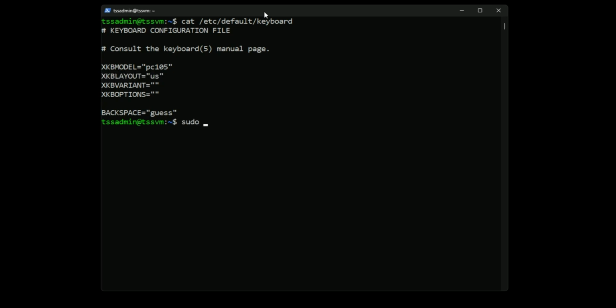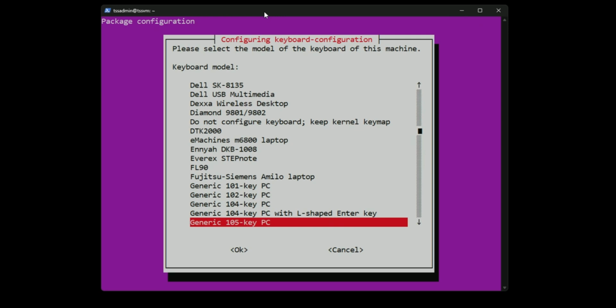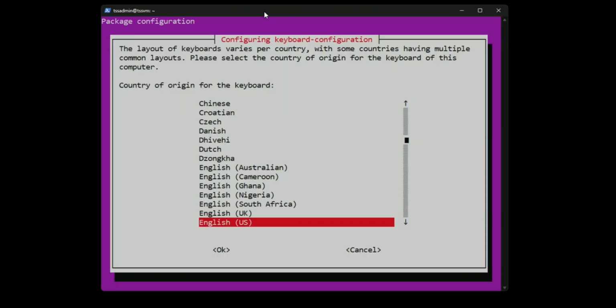We do sudo dpkg-reconfigure keyboard-configuration. And here we will get this guide. We go with the same keyboard model, 105. If you have a different one, go with that, but usually the one that's highlighted, and we don't need to change it, just go with the same one.